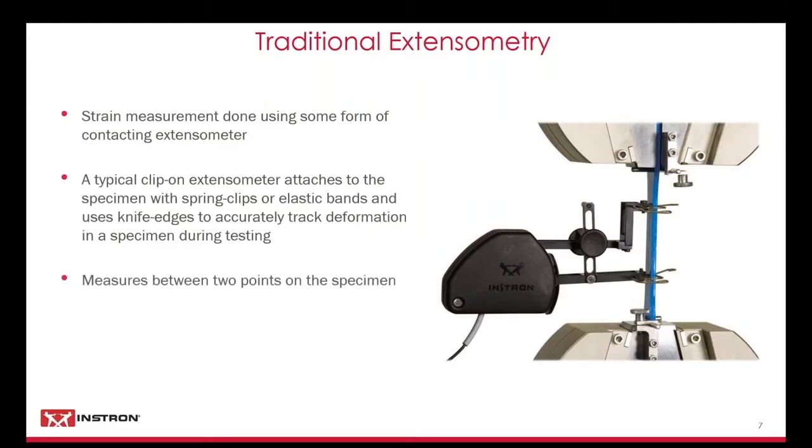Exactly. So the other important thing to remember, though, is that with this clip-on extensometer and the sharp knife edges, thin specimens that are not strong enough to support the weight or might get cut by those knife edges need a different solution.